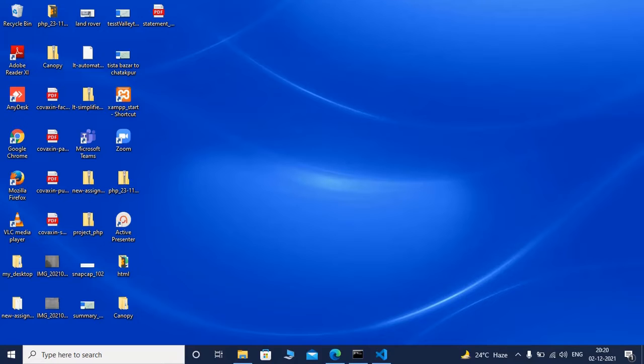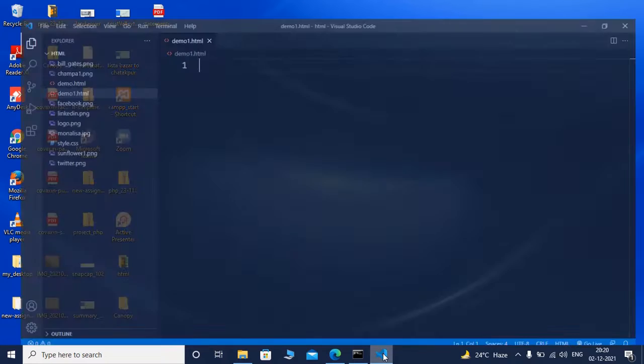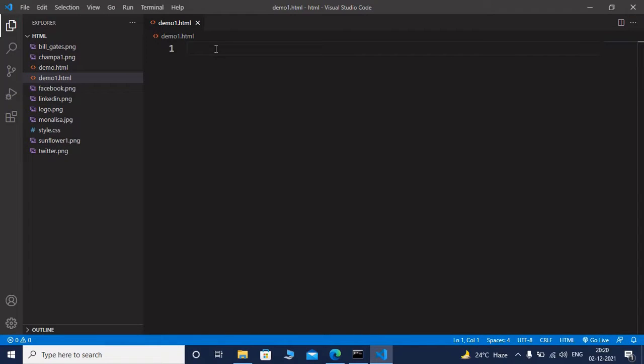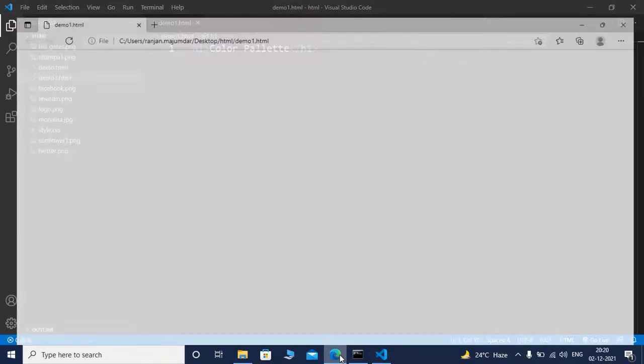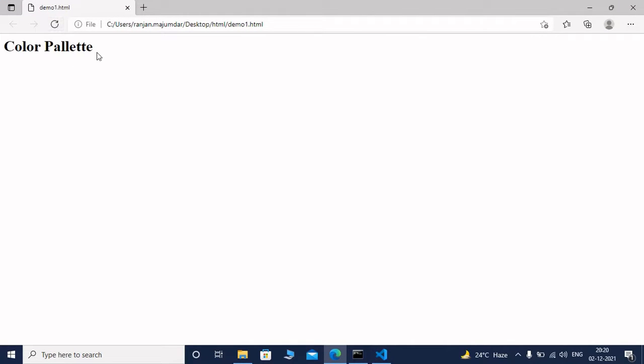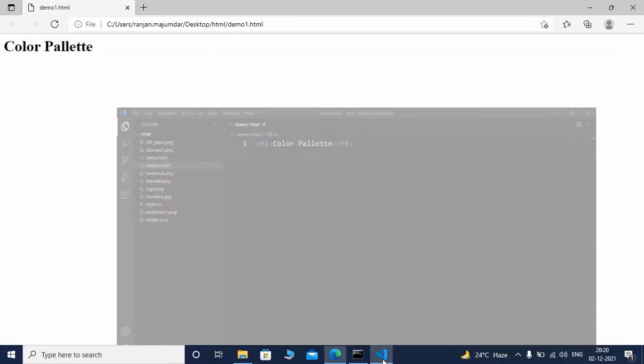Now in case of color, we can use HEXCODE, SHORTHEXCODE, RGB and RGBA. Let us try to explain this using an example. At first I am opening Visual Studio Code editor. Here I am using H1. H1 is the element and the content is color palette. I am saving it and refresh it. You can see the default color is black.